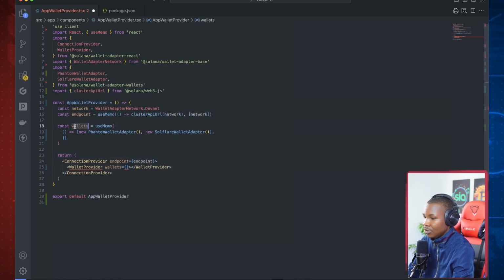So after you have this, you need to also make sure that it has dependency on network as well. So when network changes, it should change. Okay, so he's saying that it's unnecessary, but let's keep it that way. So I'm going to pass in this wallets in here. Okay, and of course this is going to request a child again.